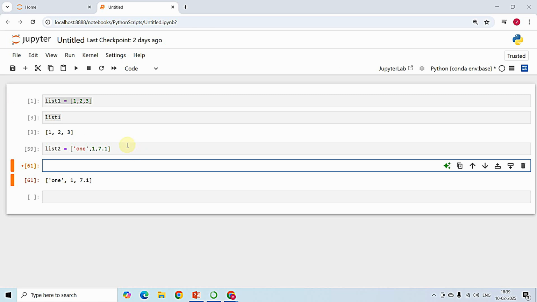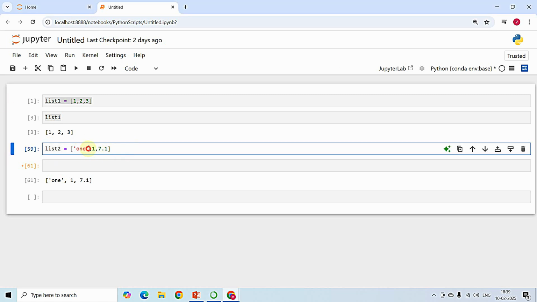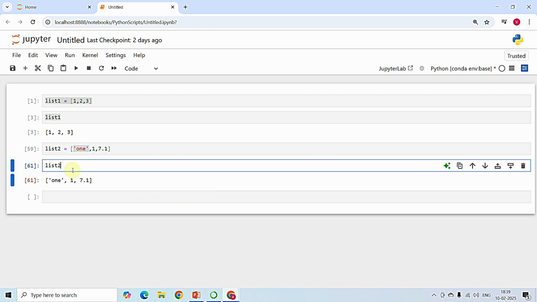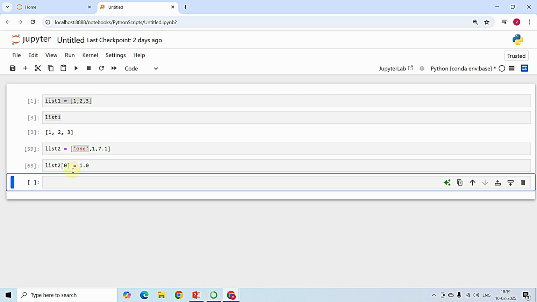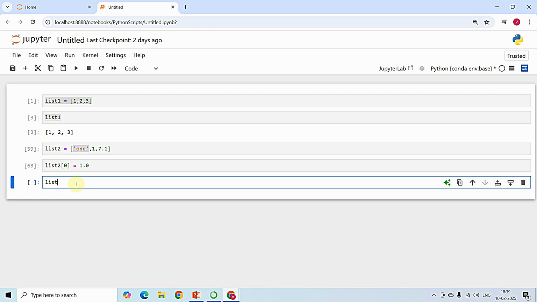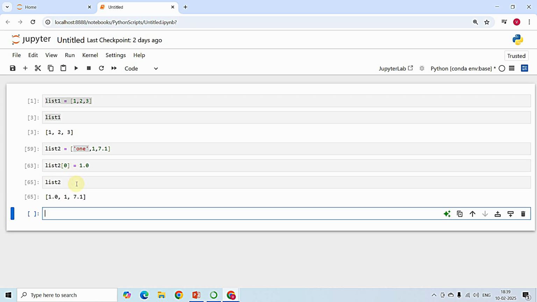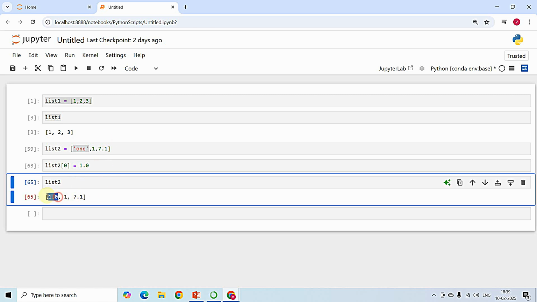That is, we have a list right over here, that is list 2, which is holding a string value at index 0. To change this particular value, you can just write list 2 of 0 is equal to, let's make this 1.0. When I execute this line and explore this list, you can see the value gets changed. So lists are mutable, which makes a major difference between strings and lists in Python.